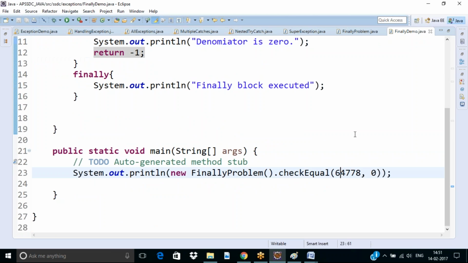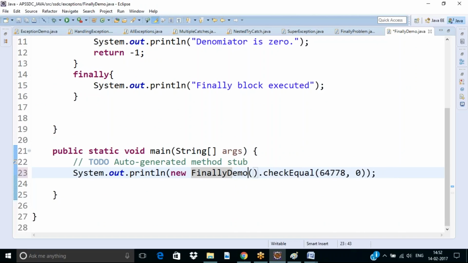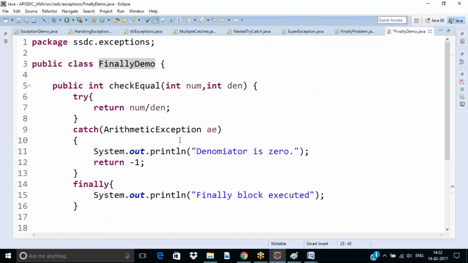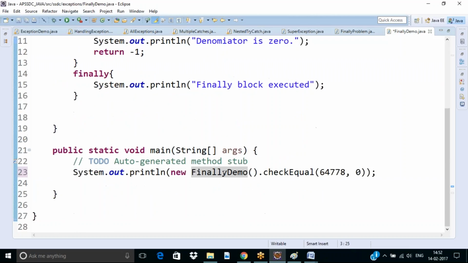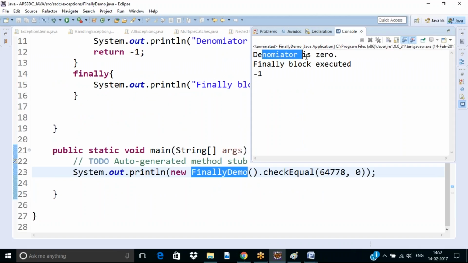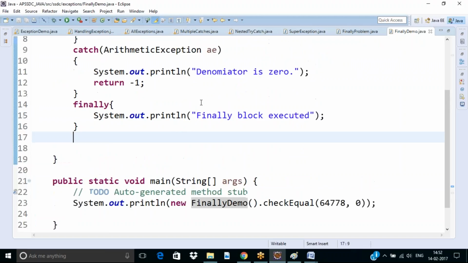Wait, previous program is executing. Actually we should create the object for which class? Finally demo. This was finally problem, the previous class. Now our current class name is finally demo, so we should change the object name. See here, denominator is 0, finally block executed, then it returns -1.